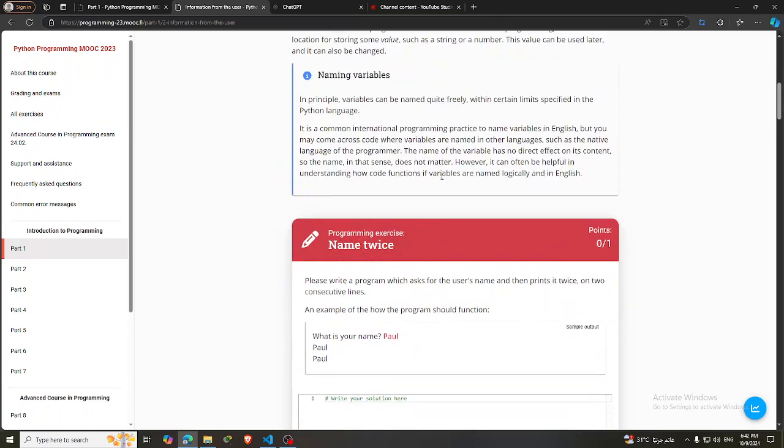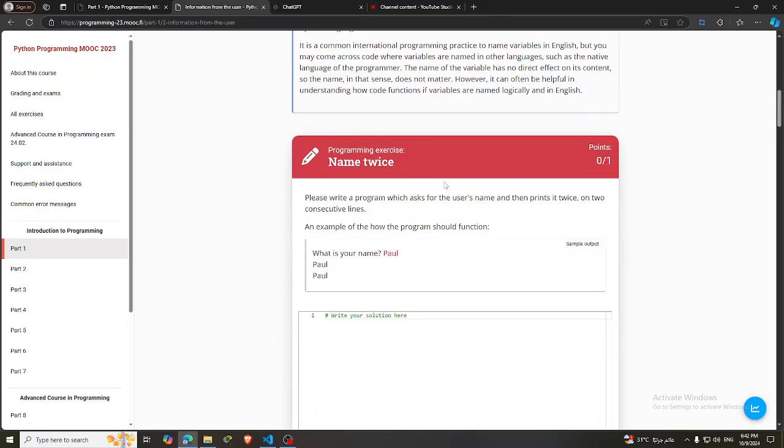That's the only rule in naming variables. So here we have an exercise which says, please write a program which asks for the user's name and then prints it twice on 2 consecutive lines. An example of how the program should function: What is your name? Paul. And then it will print Paul twice.